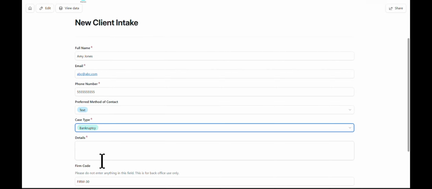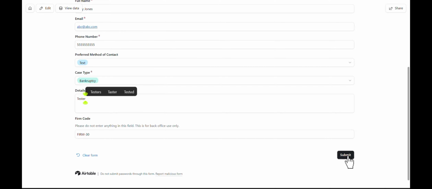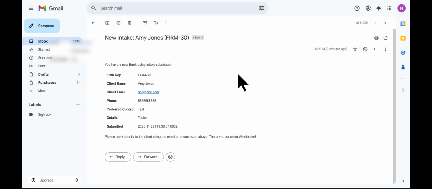Let's walk through it like a real client would. I'll fill out the intake with some example details, and then I'll hit submit. As soon as they submit, WiseIntake takes over. Behind the scenes, the system matches that submission to your firm and sends everything straight to your inbox. You'll get an email like this, a new client intake message with all the information they entered in one place, ready for you or your staff to review and respond.